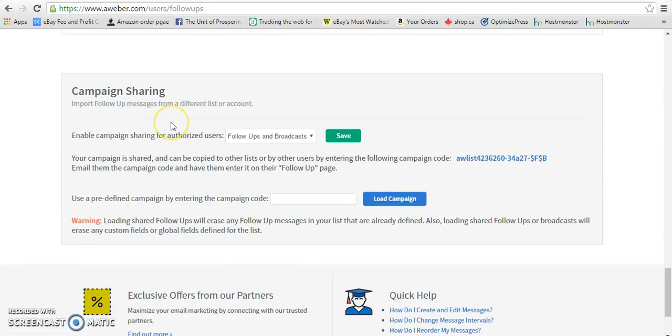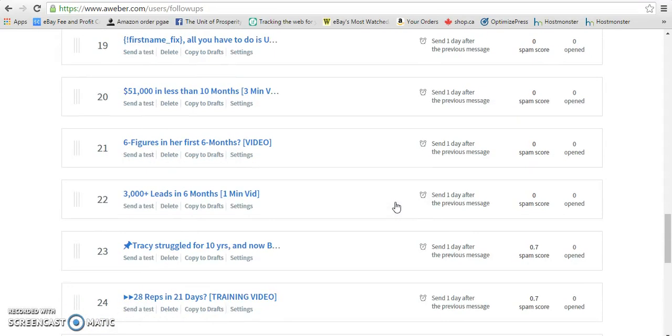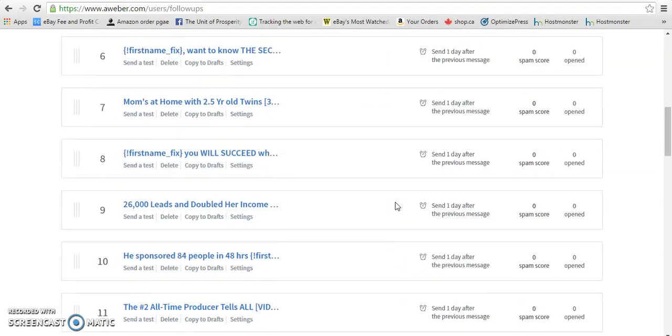this box down here. And you'll go to the predefined campaign, enter your predefined campaign code. And this is where you're going to copy and paste the code. So once you paste it in, you're going to hit load campaign. And it'll go and tick and be thinking for a little while. And then all of your messages will show up here.